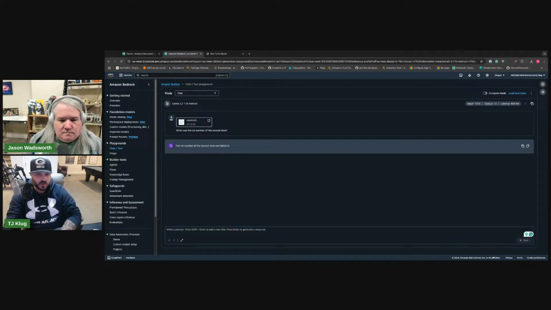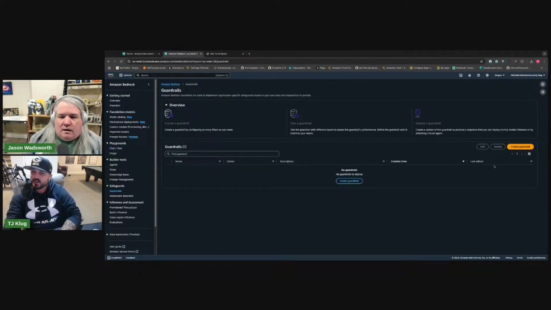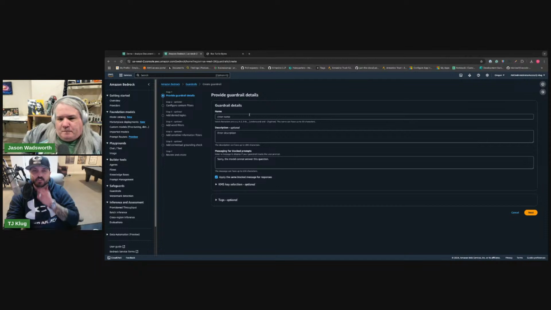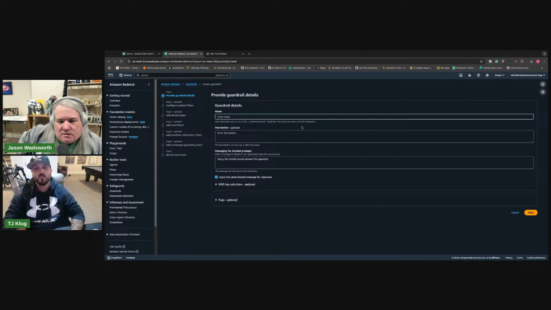What other, the guardrails? I know you were interested in that. I'm not sure what the preview portion is out, but we could try and make one. Yeah. So I think what's going to be really interesting here is, what do they call it?